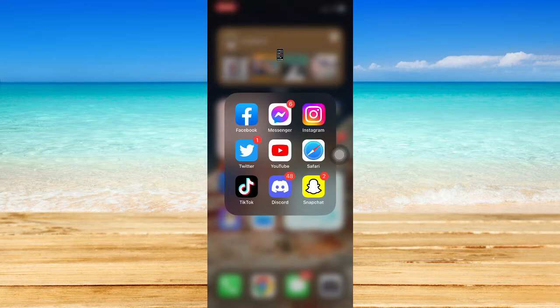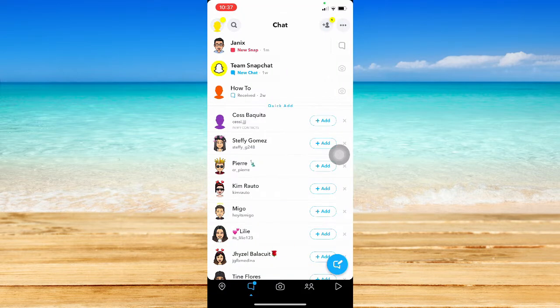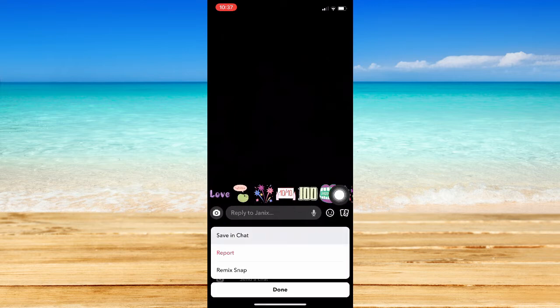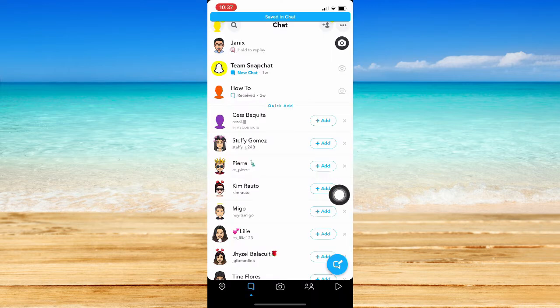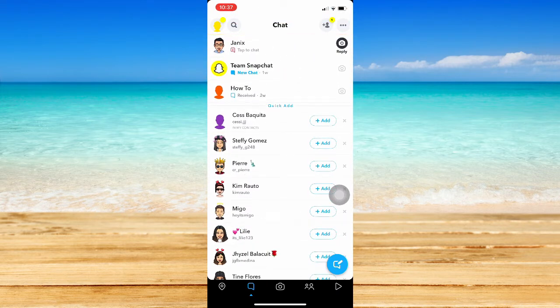Please do make sure that your Snapchat app is up to date. If your Snapchat app is not up to date, then make sure to go to your App Store or your Google Play Store and update your Snapchat app. And then go to Snapchat and then go to your chat section and make sure to save the picture first to your chat. So open the snap or picture and then save it to your chat first. And then you may go back and reload the chats that you have.